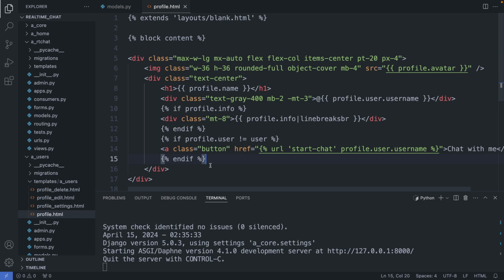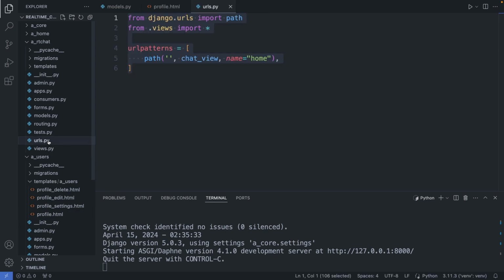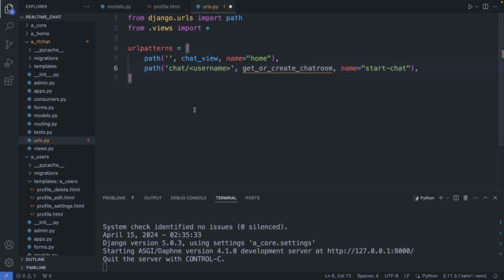Now let's create the URL patterns. So I'm going to the urls.py file in my chat folder. Then I add here the start chat path. If somebody clicks this link, I want to call this function, the get_or_create_chatroom function. We will add this function in a second. Basically this function will check if a private chat room with this person already exists. In that case, I will request the chat group object, or if the chat room doesn't exist, create this chat room. And when we have a chat room, I want the user to be redirected to that chat room.